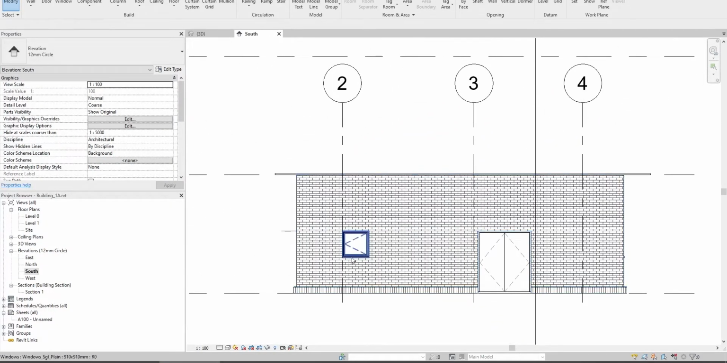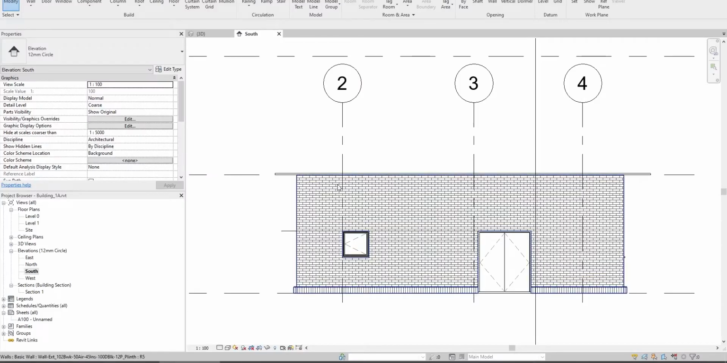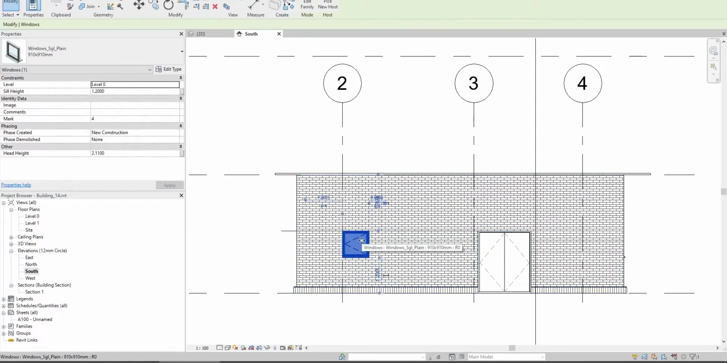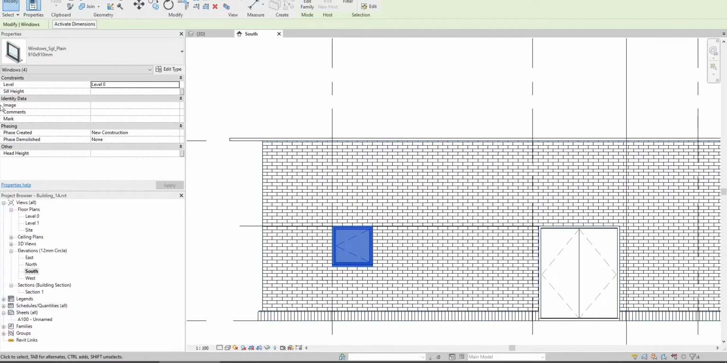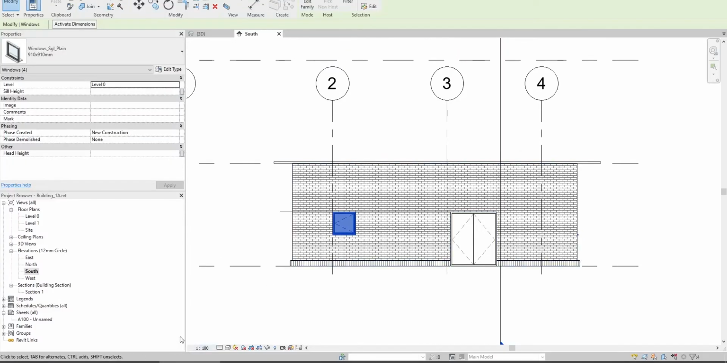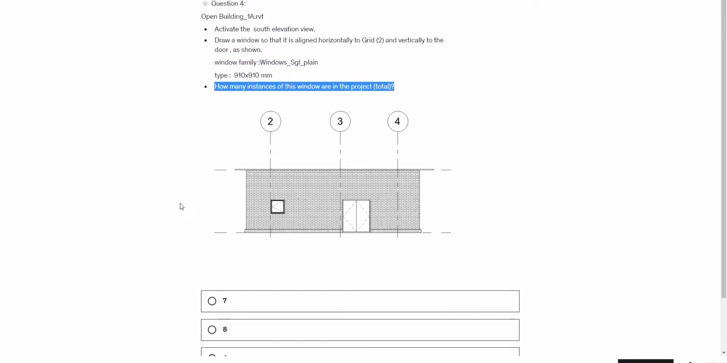So after drawing, it says how many instances of this window are in the project total. So what I will do is right click and select all instances in entire project, and it says 4. So we'll go back here and press 4.